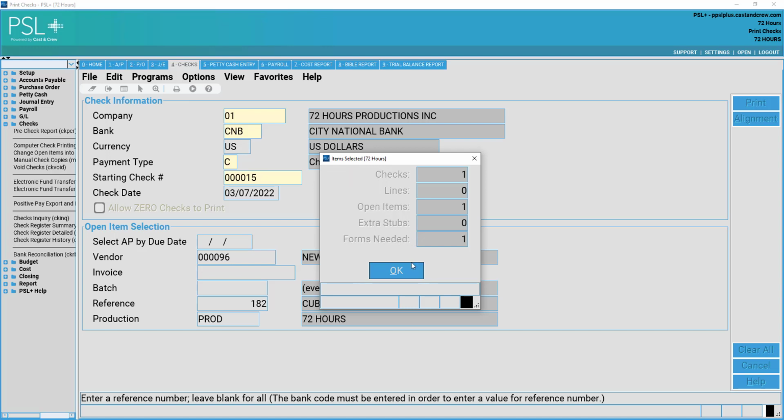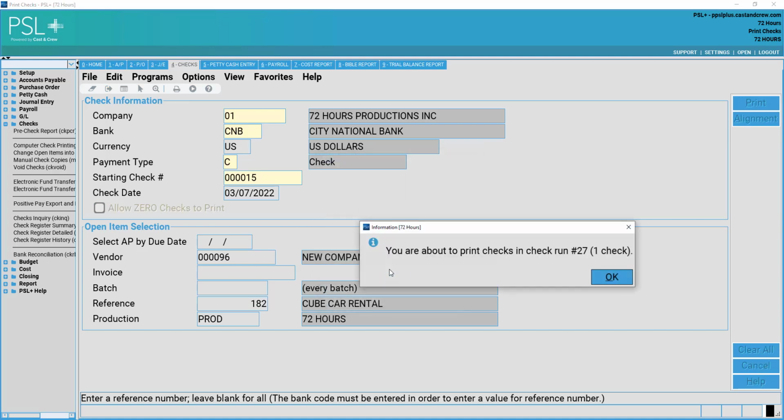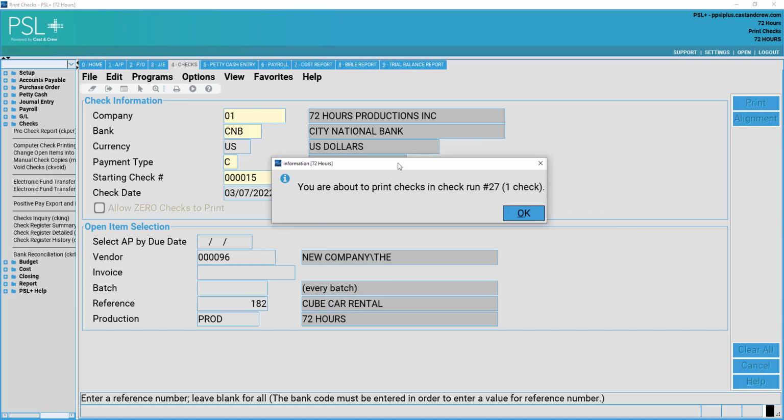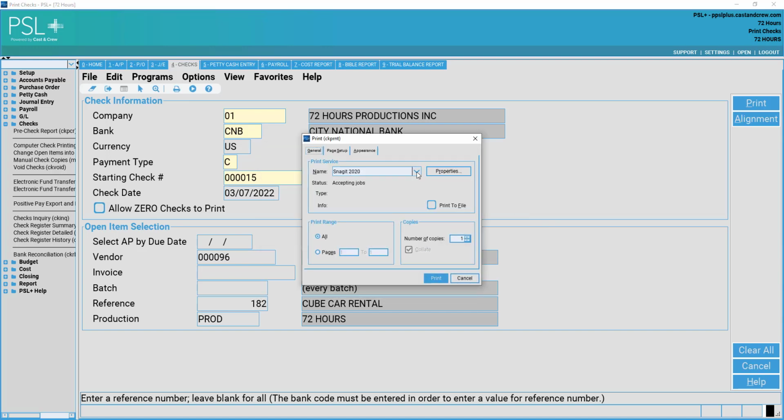Hit OK when ready. PSL will remind you that you are about to print checks in a specific check run with the amount of checks in question listed in parentheses. Once you've hit OK, simply select your check printer, and your check has been printed. And that's check printing with PSL Plus.